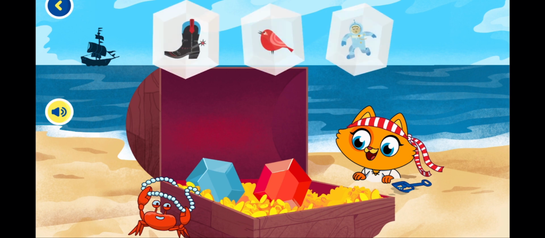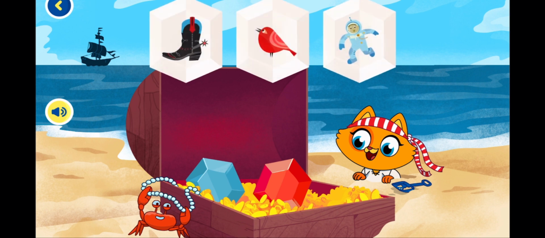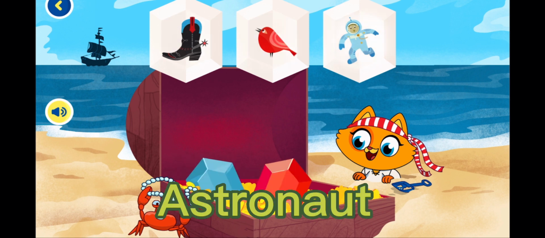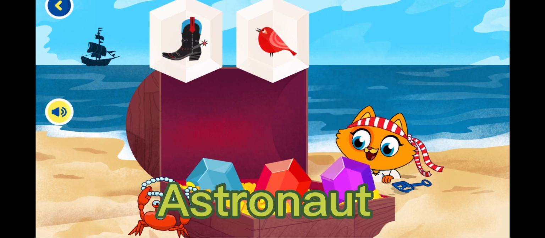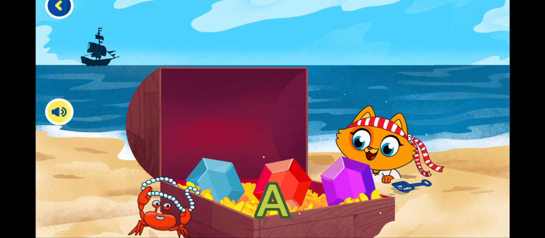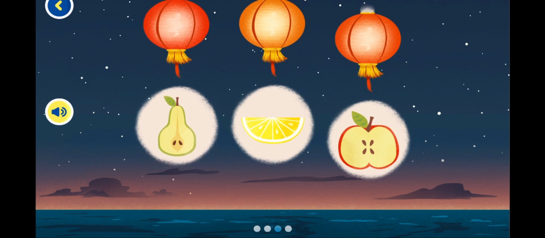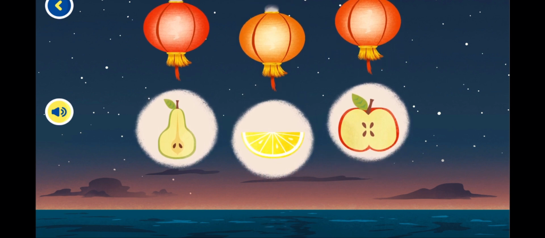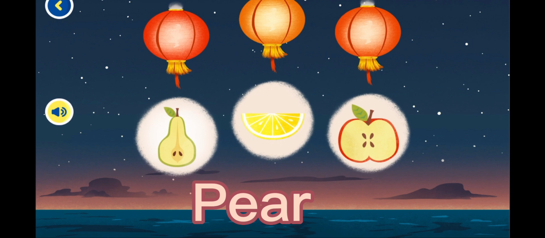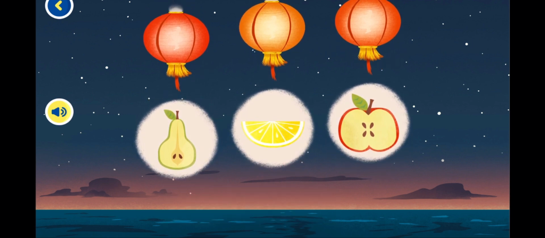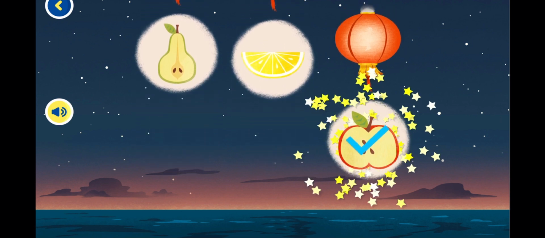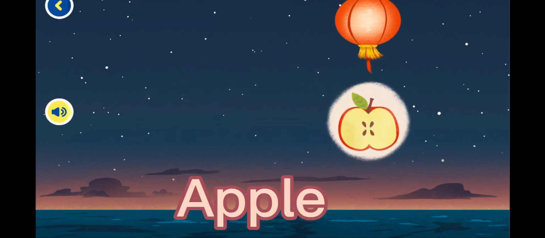Can you drag the picture with the first sound? Ah. Boot. Bird. Astronaut. Astronaut. Bravo! Ah, astronaut. Can you tap the picture with the first sound? Ah. Pear. Lemon. Apple. Yippee! Ah, apple.